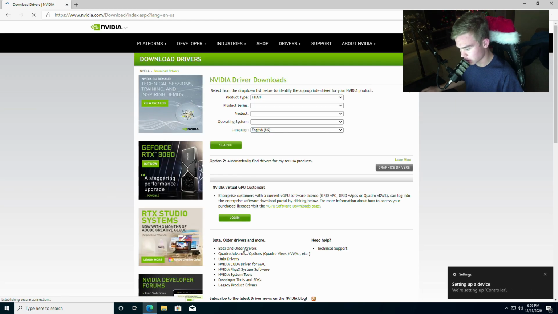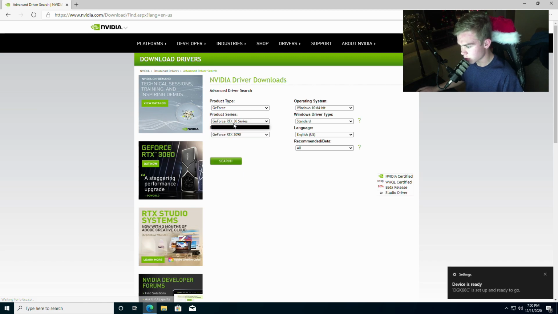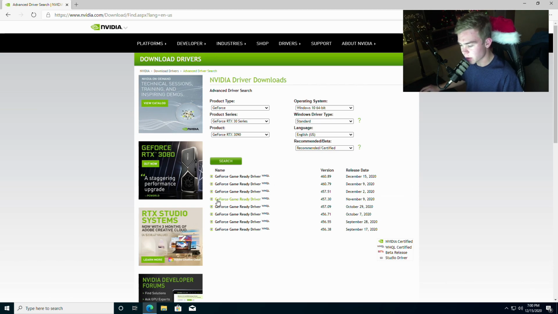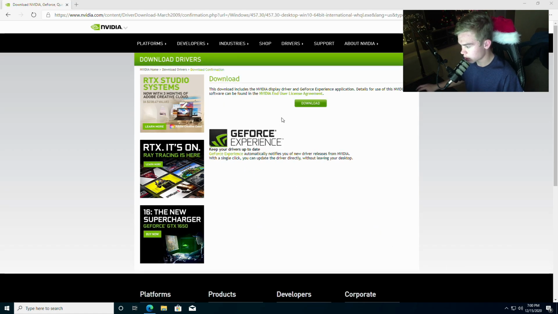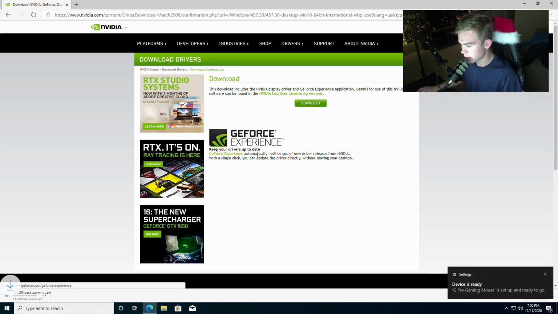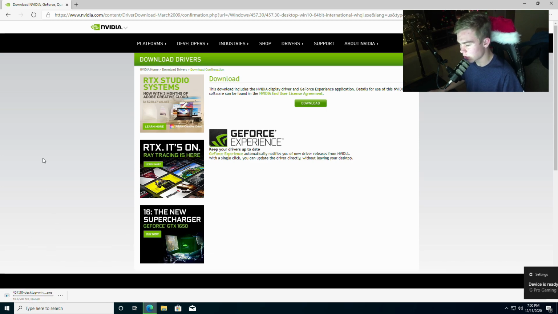Let's just hit download drivers at the top. Beta and older drivers. So you want to hit GeForce 30 series, standard, recommended certified, search. I'm going to recommend 457.30 if you're playing COD. If you're playing a newer game like Cyberpunk, just hit the newest one. Just download whatever one you want, then hit download. So you can just hit download, and now it's going to install down there. I'm going to pause that. I'll install a driver later.